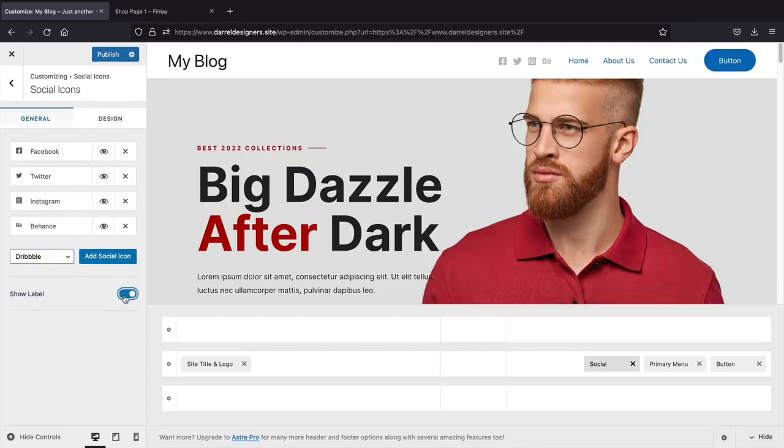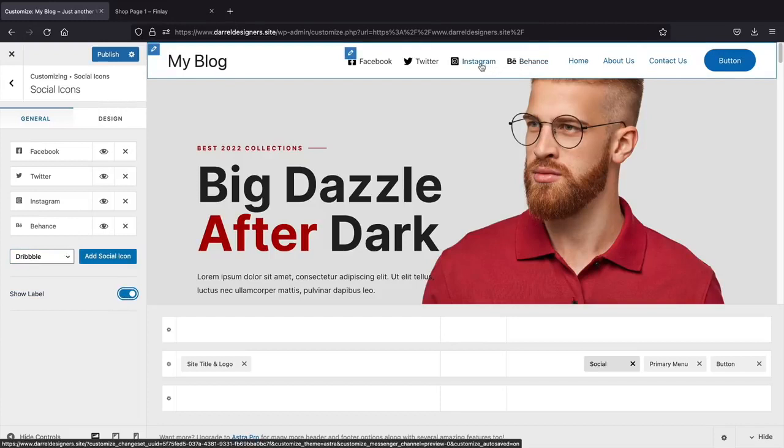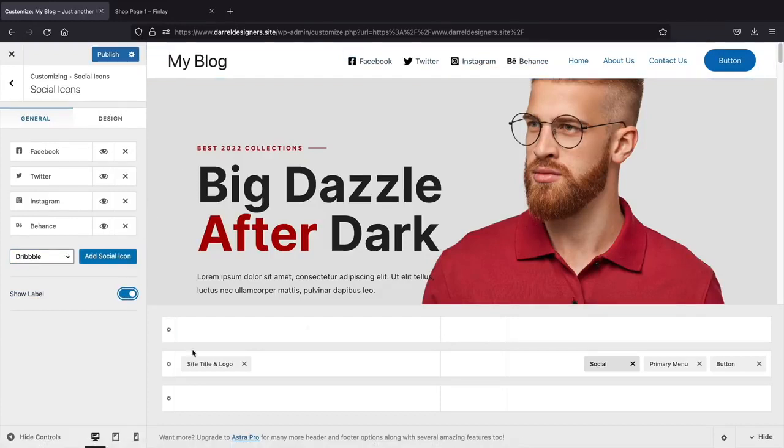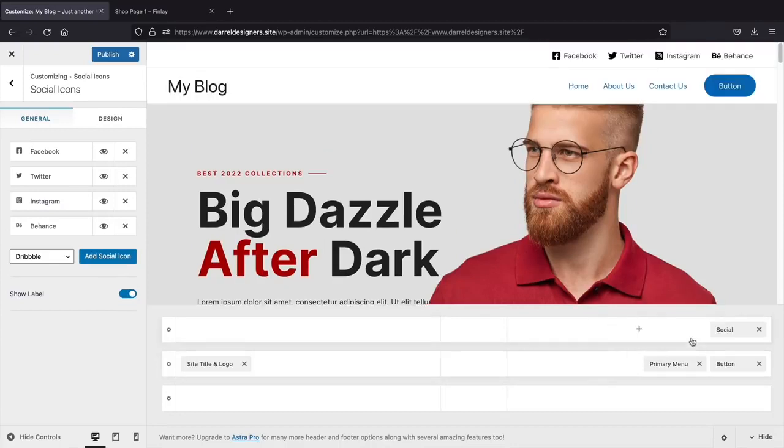You can also do something like show label, which I believe shows the actual website, so Instagram, Twitter, Facebook, and stuff like that. Now this actually might be more helpful on a different row, because you can see how this row is just too cluttered. So I can take this and drag it to the top like that, and what that will do is create a new row. And then also you can design and customize each row color.